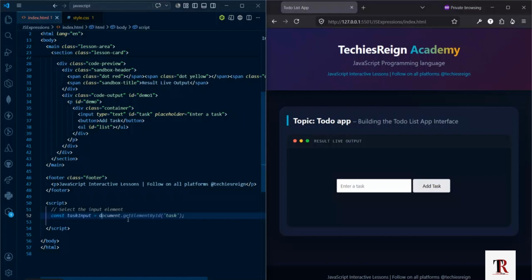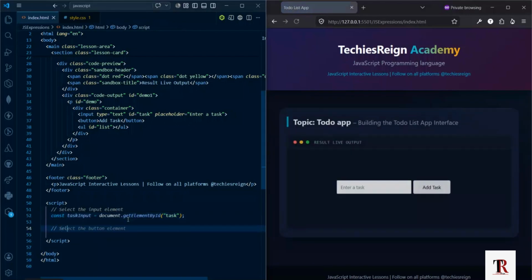With this ID, we can use JavaScript to target this particular element. And how do you do it? Well, use a method called document.getElementById in JavaScript, and you can use it to target the ID of that particular element. And now we have selected it. Now let's go ahead and do the same for the button element.